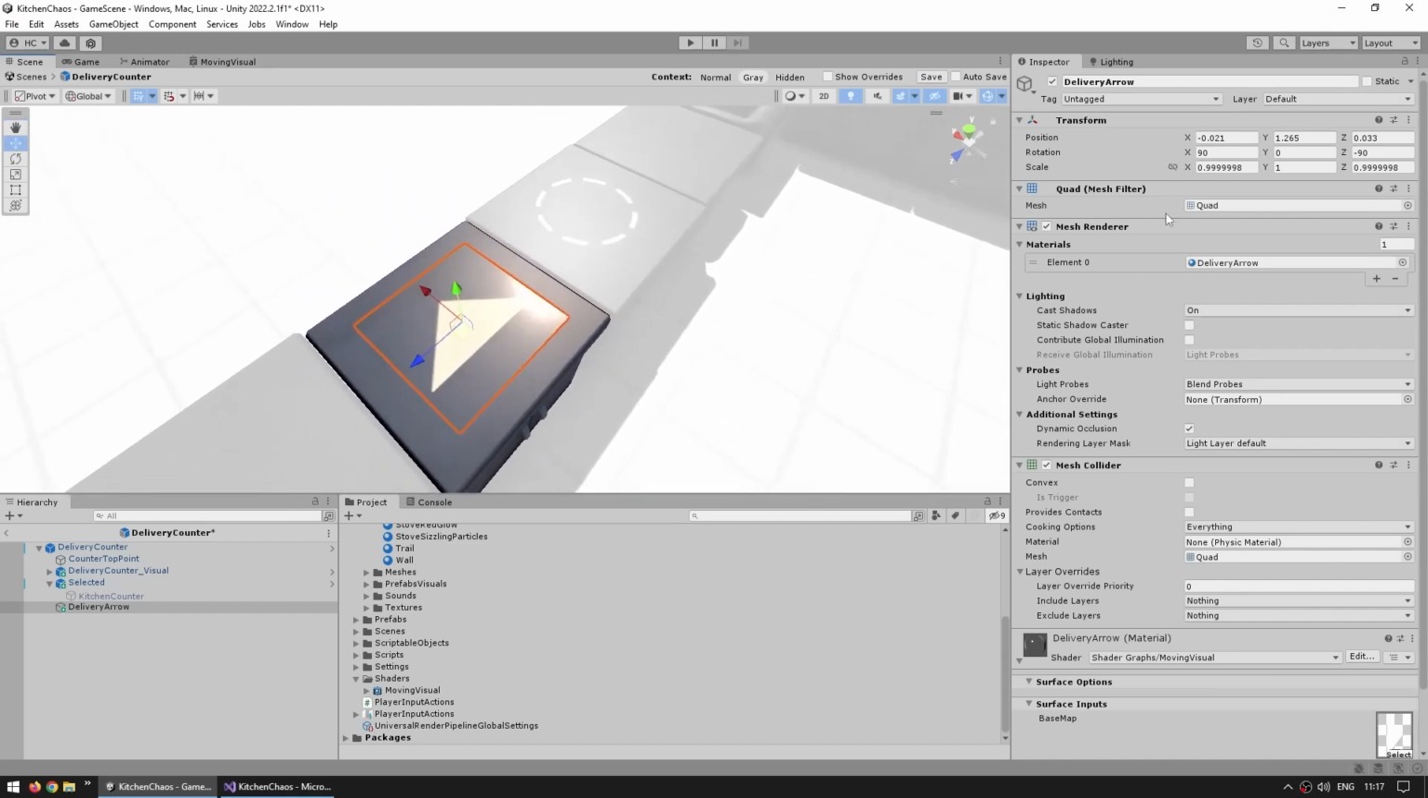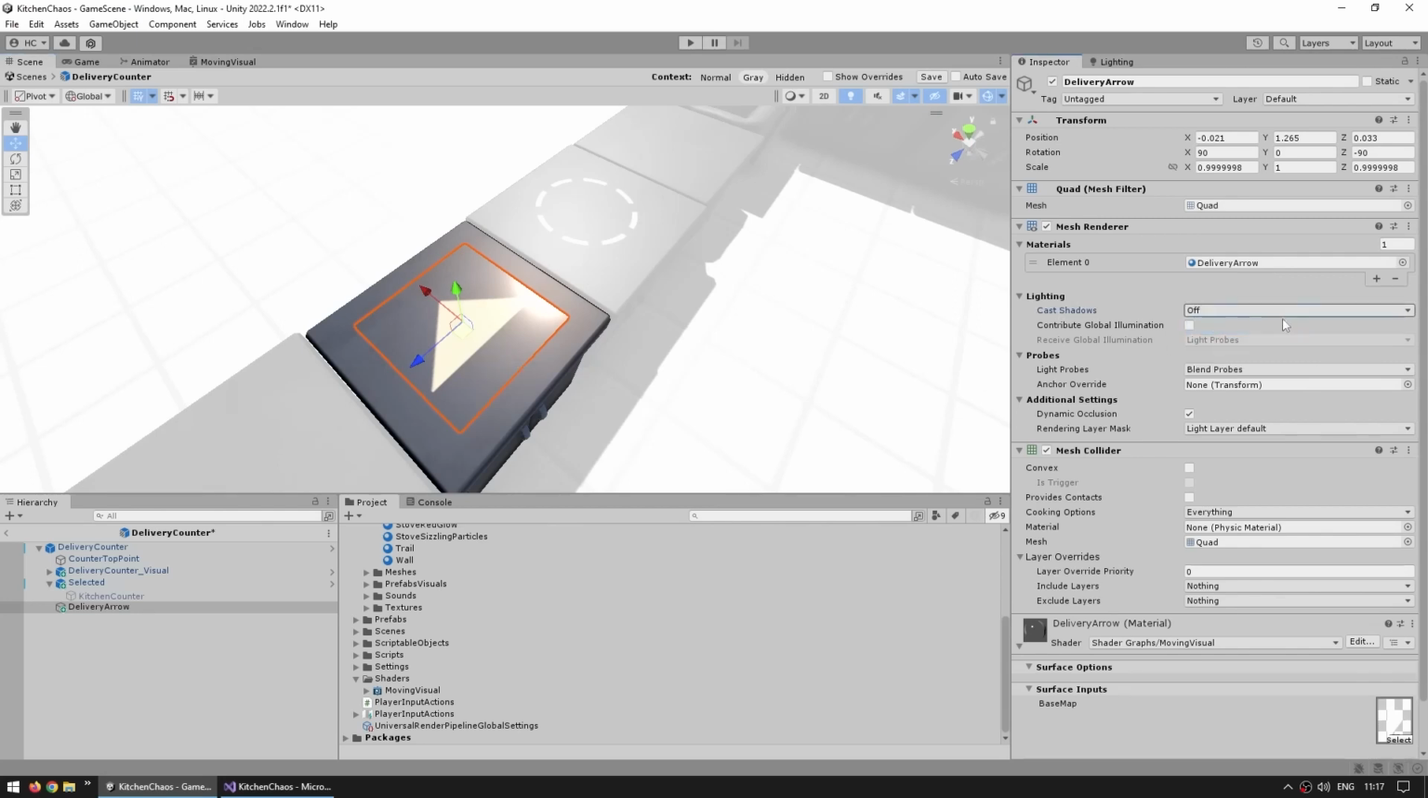Finally, over here on the right side on the mesh renderer, you might want to play around with the cast shadows. So maybe you don't want this one to cast shadows, maybe you don't want it to impact light probes, and so on.